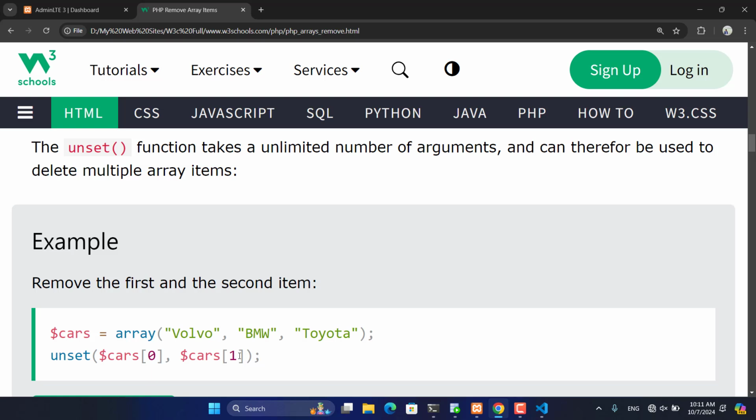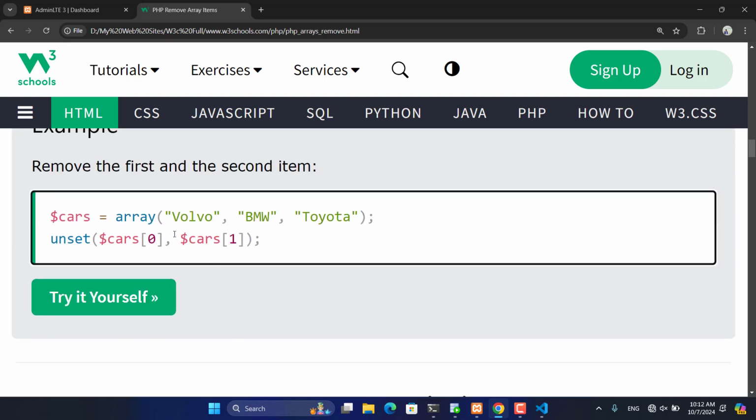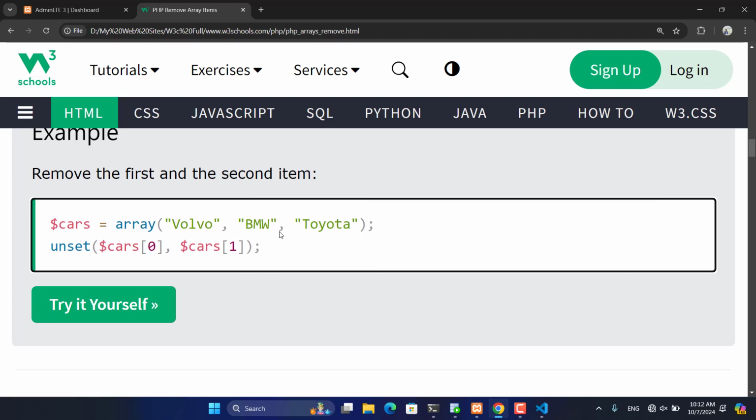But for array splice, you can't do it like this. You just give the starting point and how many numbers. But using unset, you can define which index number should be deleted. This is an example: index 0, index 1, index 2, index 3. Just put a comma and another index, put a comma and another index number.